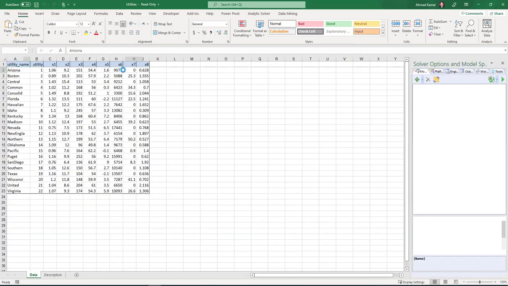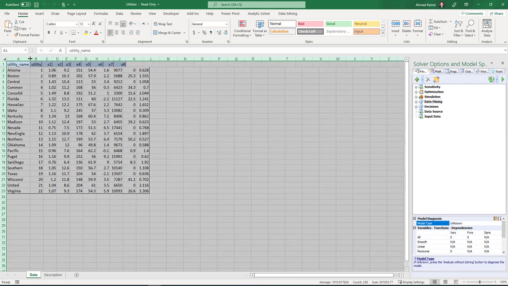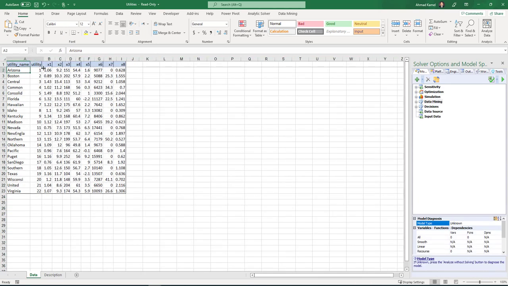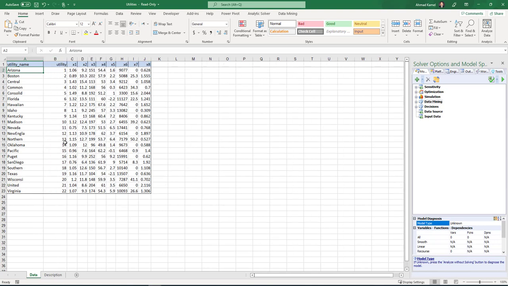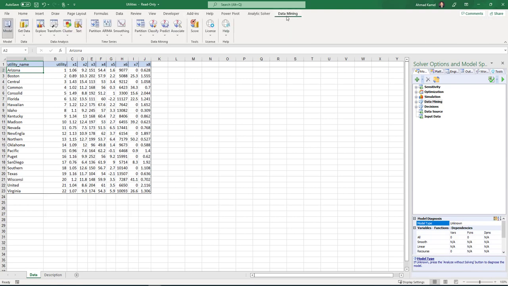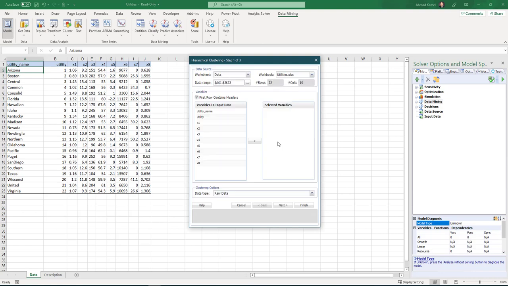Okay, so we open it. This is the data set we have, and we will run hierarchical from data mining, cluster, and then hierarchical clustering. We make sure the range is selected. We select all the variables. We hit next.